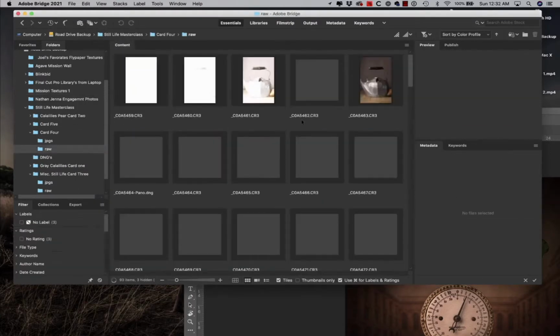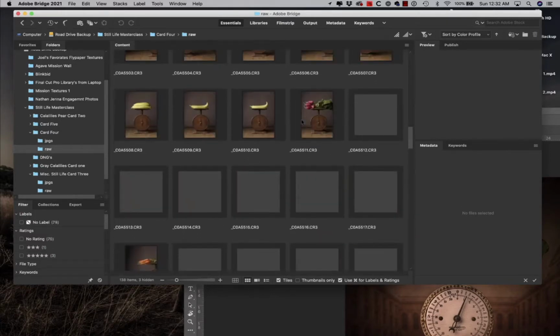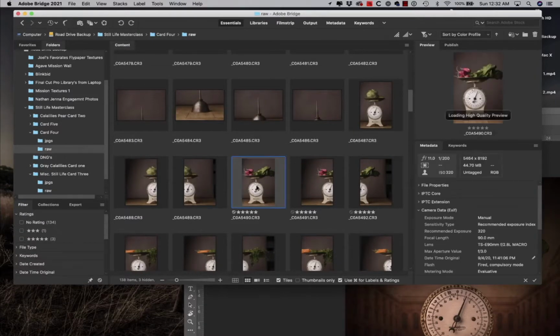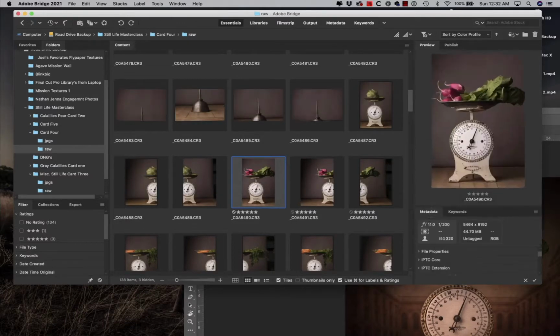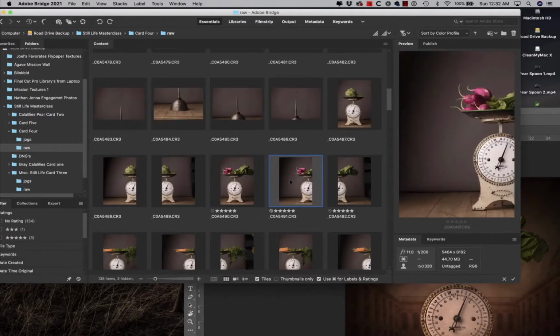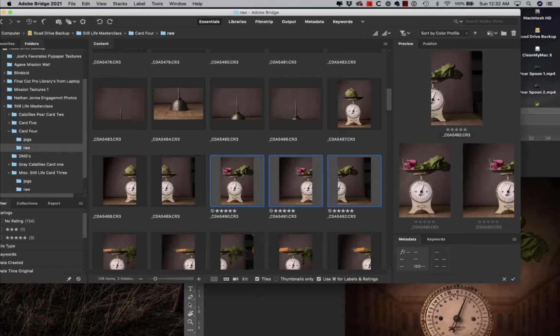Go to raw. You're going to scroll down to 50. What did I say? 5490, 55, 54. Here it is, 5490. Let's open this up a little bit bigger for you. There is the middle, left, and right. I'll hold down the shift, select all 3 of those, Command R, takes me to the raw converter in Bridge.